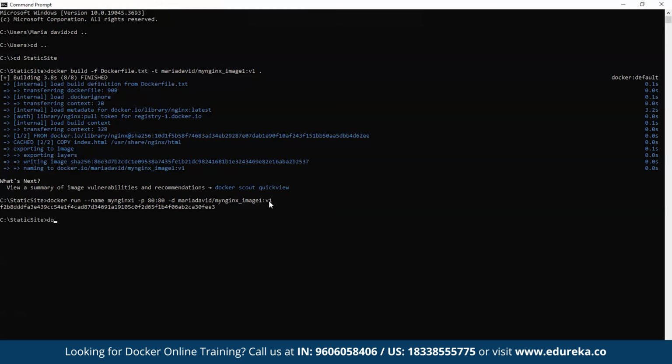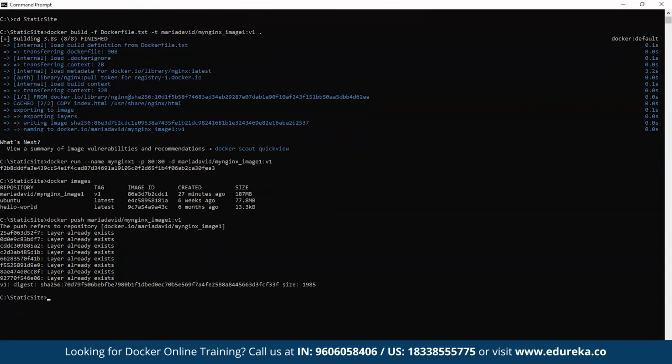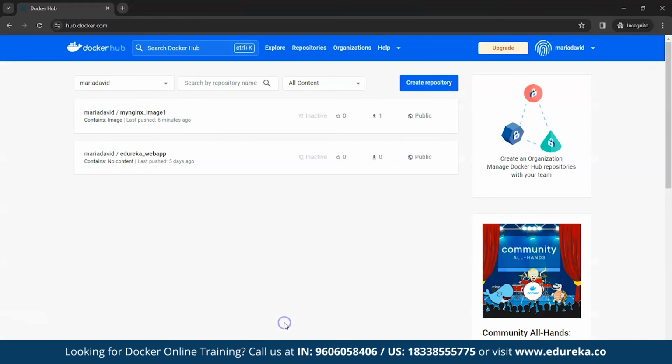Now let's check using the docker images command if our image is present. You can see the first image is what we have created. Next, let's push this image to the repository, that is the Docker Hub, using the docker push command. Now that is done. Let's go to the Docker Hub repository. You can see this is the image that we have created, and it has been pushed to the Docker Hub.